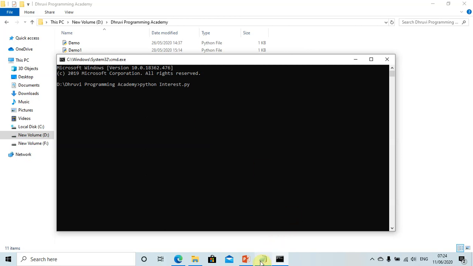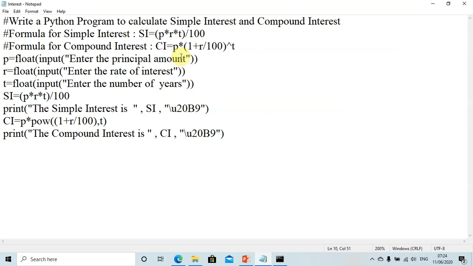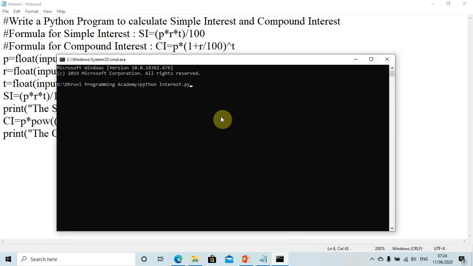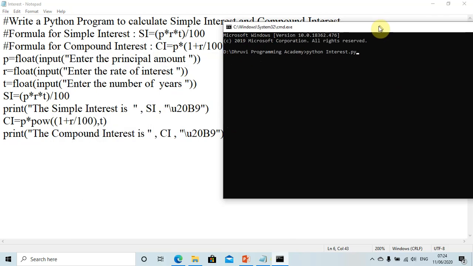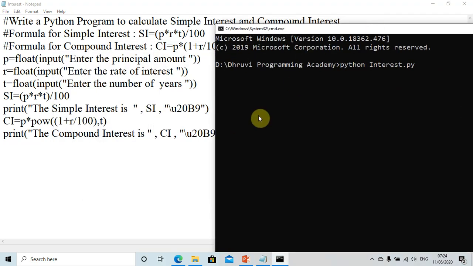Wait, I did not put spaces after this. If you put spaces after this, when you put the number, there will be a space in between the number and the text. So this looks visually very good. So we'll save it first and then we click on this. You have to understand better. Enter the principal amount. So this is the space that I was talking about.